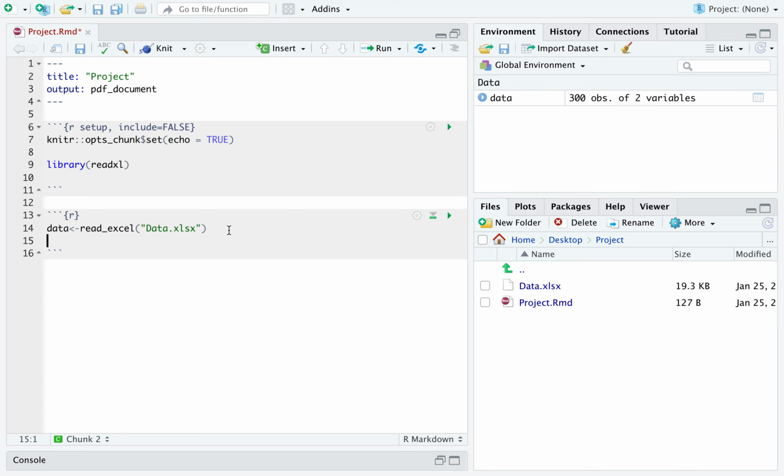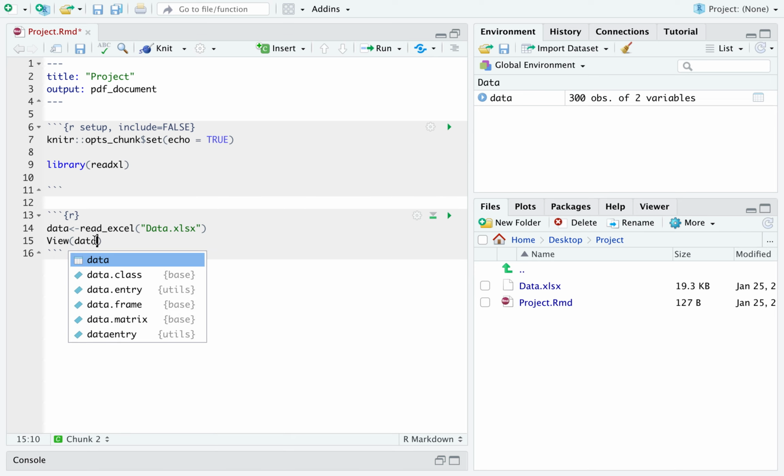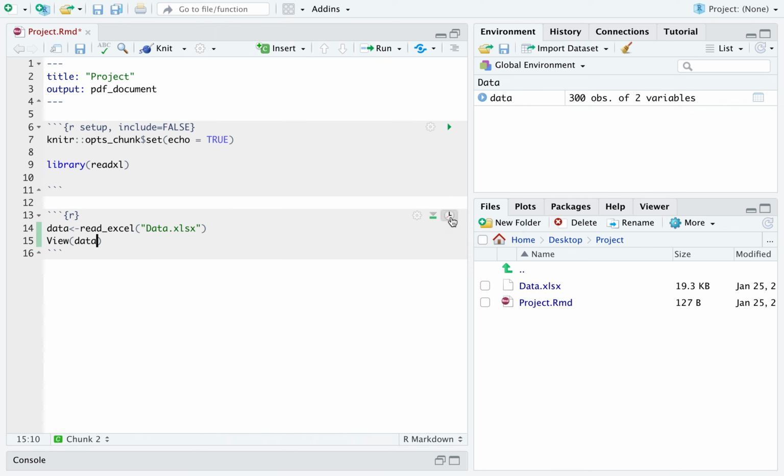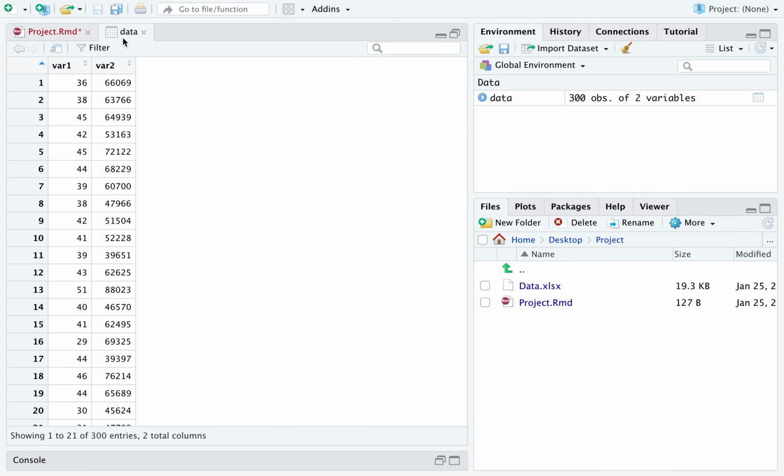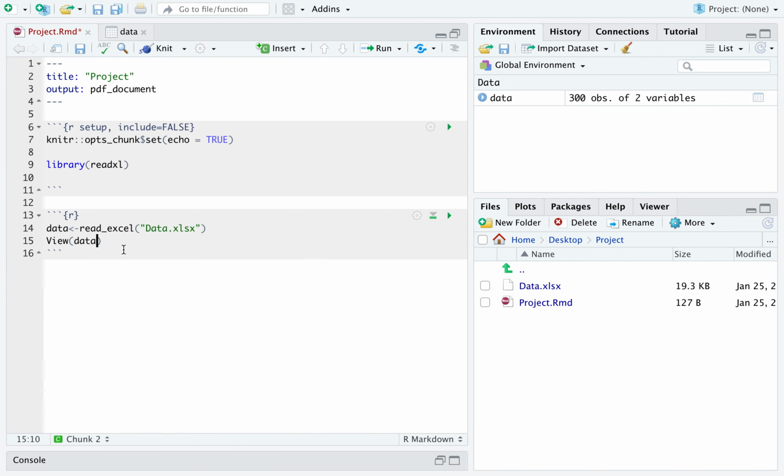And now we can also view what is in this variable by using the function view. So we view the data, and we can run, and we see a new tab is opened here. And here we can see exactly what is in this data file. Okay, let's go back to our project, and we can also save this template.